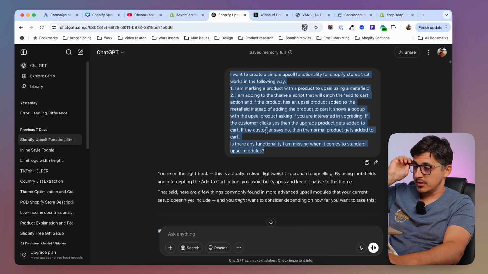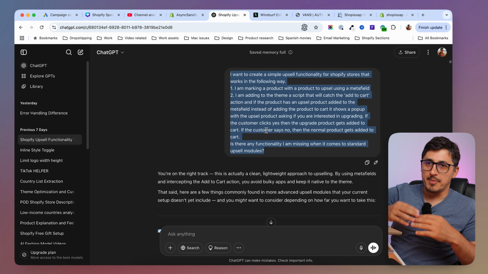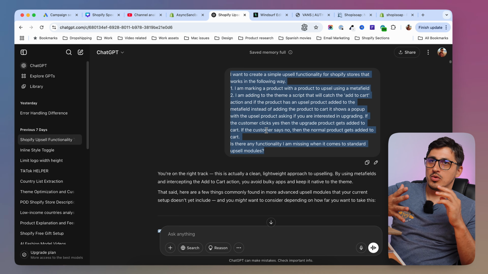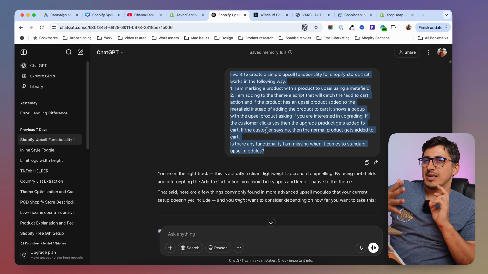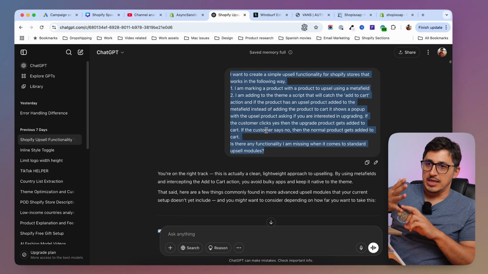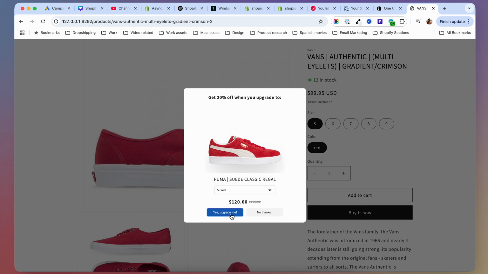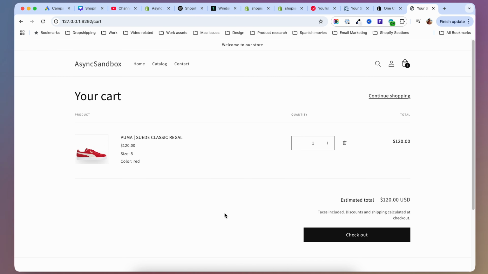I had in my mind the concept of how to create this upsell pop-up. I wanted to add a metafield to a triggering product to suggest another product as being the upgrade product. And then whenever the customer clicks on add to cart on the triggering product, to show a pop-up that will offer the upgrade product instead. So if the customer would choose to go with the upsell, then the upsell would get added to the cart. And if the customer decided not to go with the upsell, then the triggering product would go to the cart.